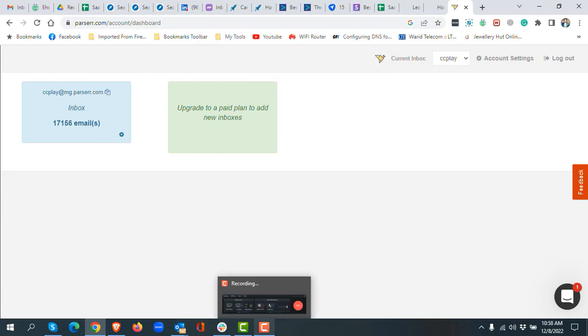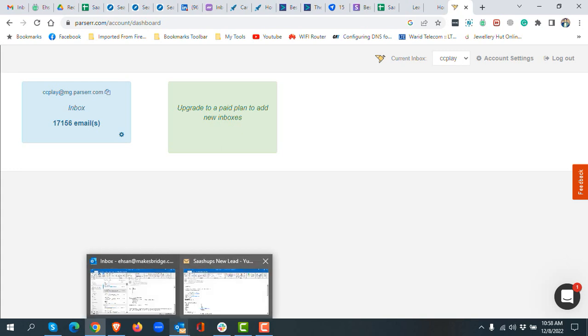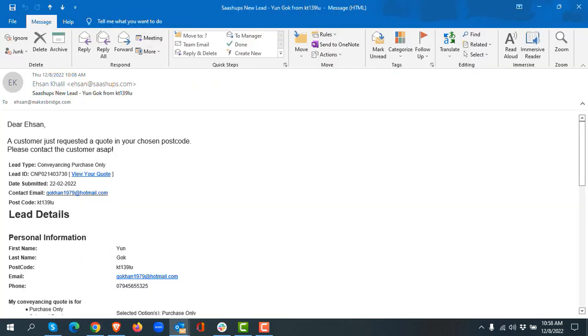So here's a sample. I pulled up the sample email just to show you that I have a unique identifier for each of these messages, which is the Sashup's new lead, which I can use to filter out these messages and then forward them to Parser.